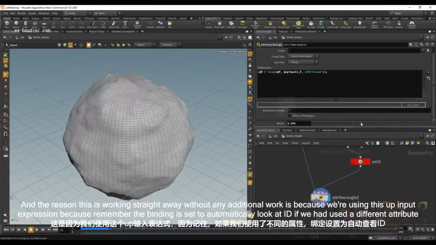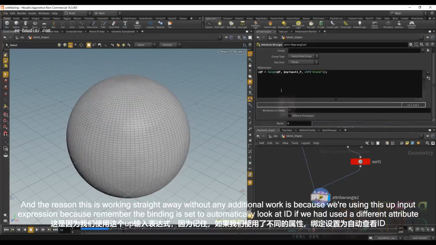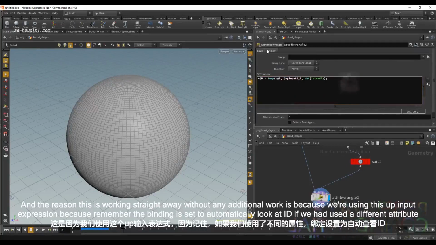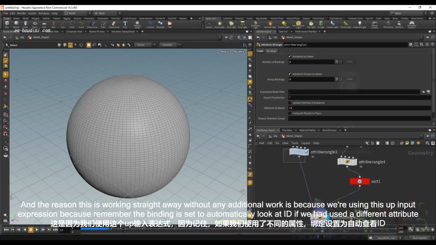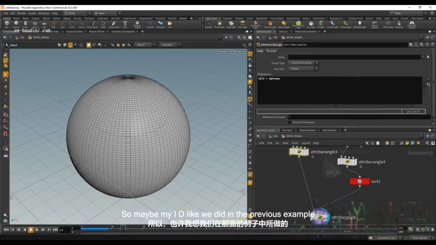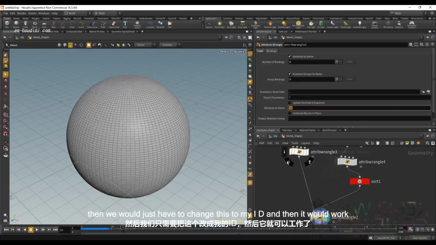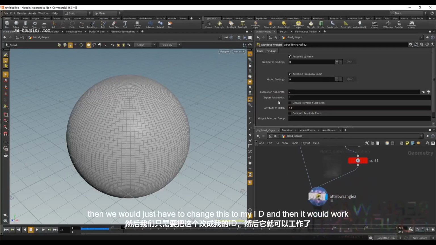The reason this is working straight away without any additional work is because we're using this up input expression, because remember the binding is set to automatically look at ID. If we had used a different attribute, so maybe my ID, like we did in the previous example, then we would just have to change this to my ID, and then it would work.